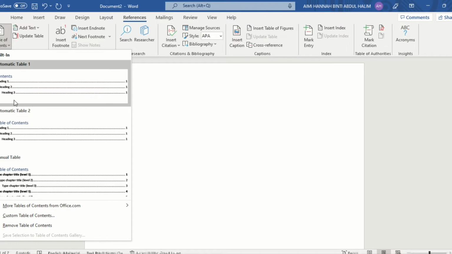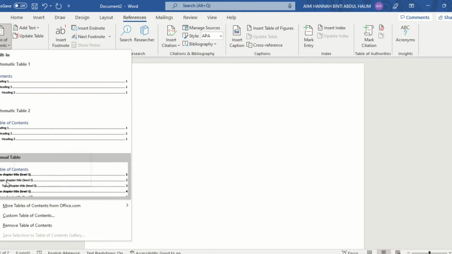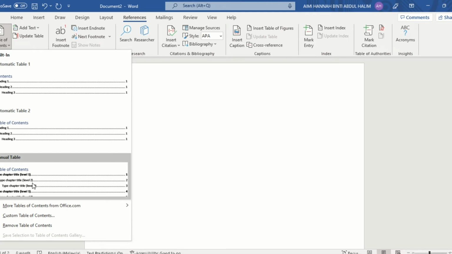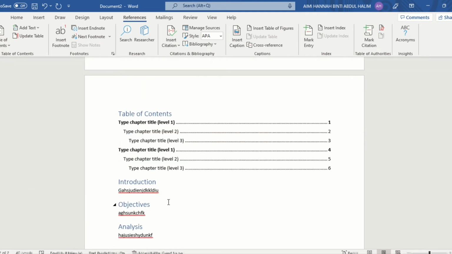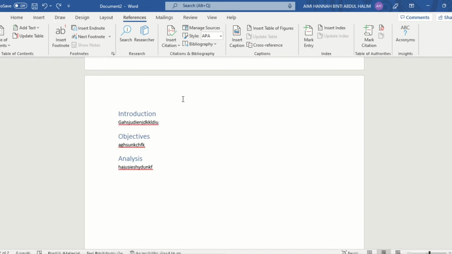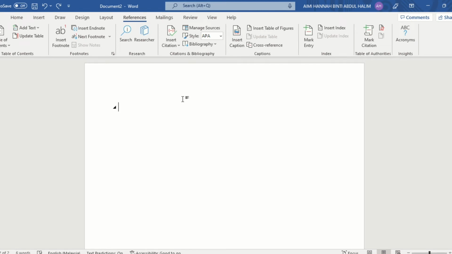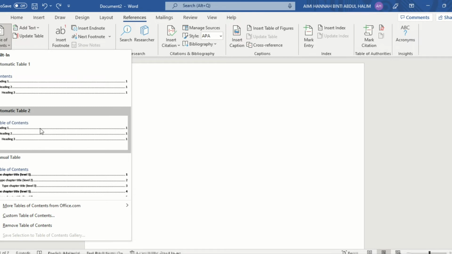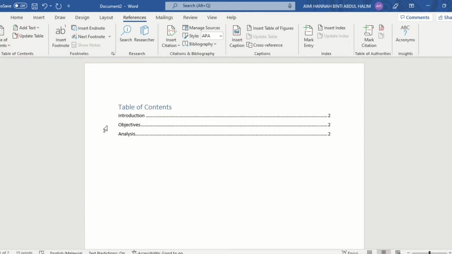Now there are built-in tables here, automatic tables and a manual table. So we're going to click on one of these automatic tables, because if you click manual table here, you're going to do everything manually by filling in the headers and all. So we don't want that. Let's go back and click on one of these automatic tables. I'm going to click on the number 2.